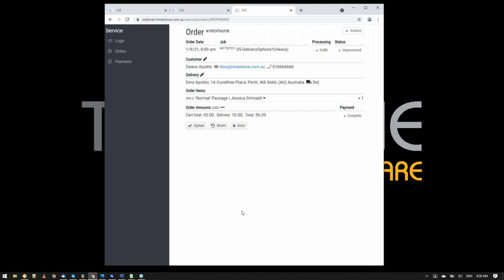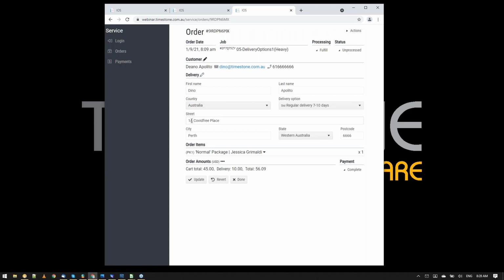And if we just give it a moment or two, that will come into my email client, and I'll show you. We can change the delivery information. If the delivery address was wrong, we can change that. Do whatever you like here, change anything you like. You can change the delivery option.